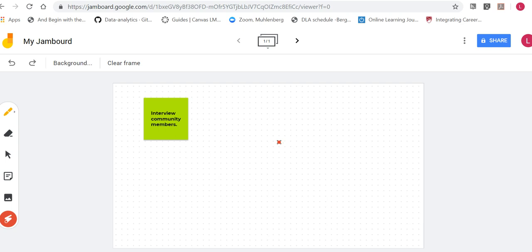This is best used if you are all collaborating together at some point, and if somebody is communicating, they can point things out that way. So you certainly don't have to use Jamboard, but I think it's an interesting tool to help you gather some of your initial thoughts when it comes to hashing out the initial ideas for your projects.